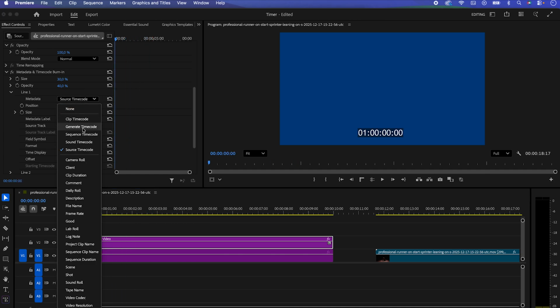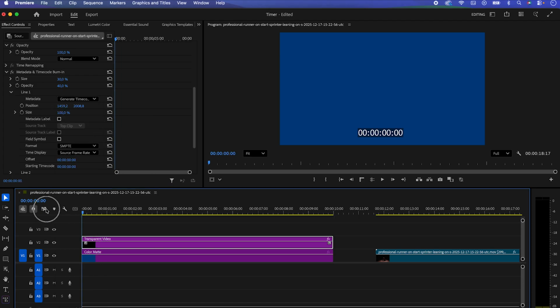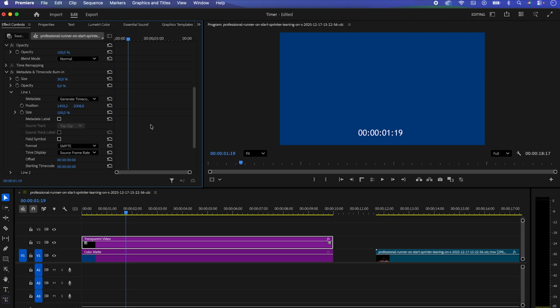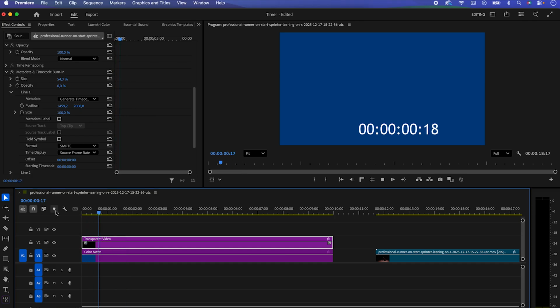If you change the metadata from source timecode to generate timecode, the timer will start from 0 instead of using the clip's original time. Lower the opacity to 0 to remove the shadow background. If you increase the size, your timer will become bigger. When you play it back, you'll see the timer running normally.